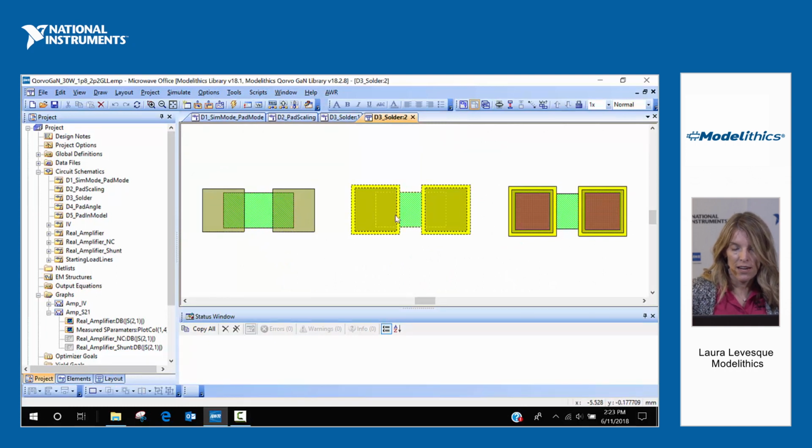The solder mask has an aperture setting, so you can decide how far away from the pad it is configured. And then the solder paste gives you an inner aperture so that you can set the template for the solder paste layer.